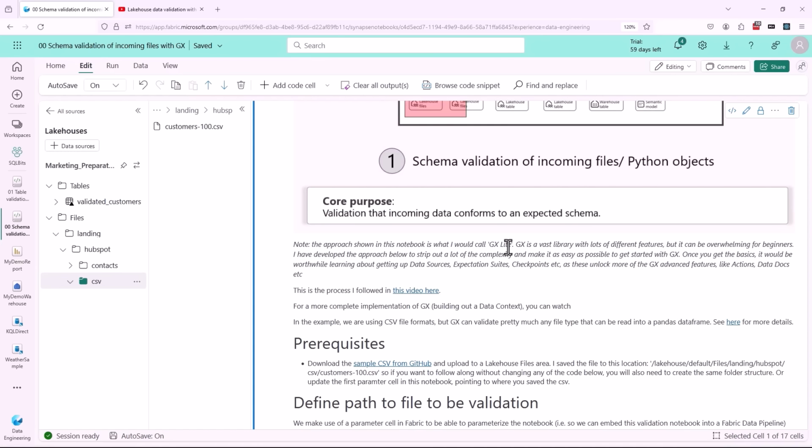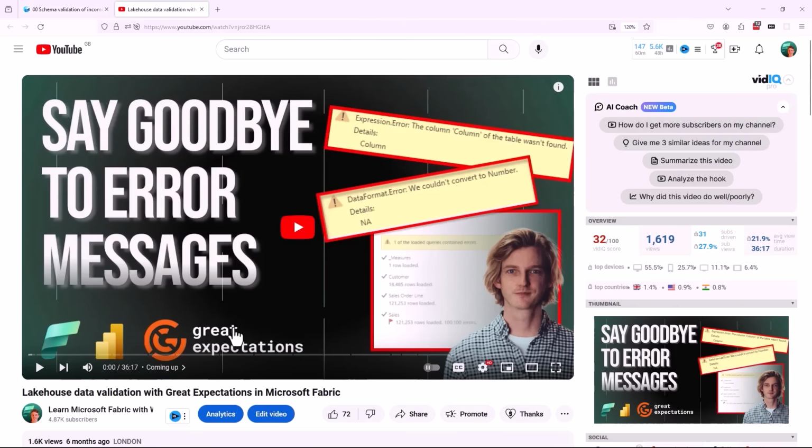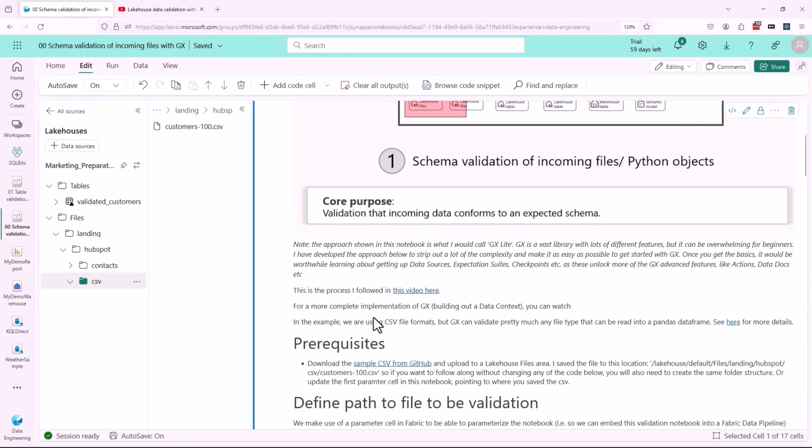data validation in Fabric. Now, if you want to follow a bit more of the traditional process, let's say, then I did do a video on that a few months ago. So I'll link to that here as well. And this is this one here. And in this video, I walk you through the process of setting up a data context, setting up expectation suites, setting up checkpoints, and these give you a lot more functionality. So it unlocks more advanced Great Expectations features like actions and data docs and all this stuff. But for this tutorial, we're just going to keep things very, very simple.